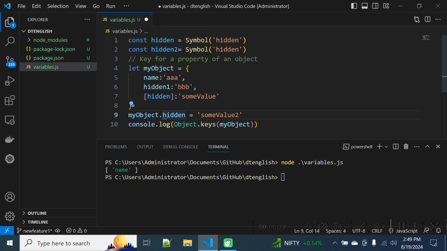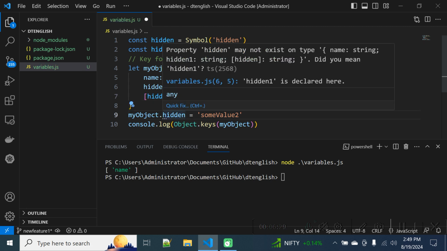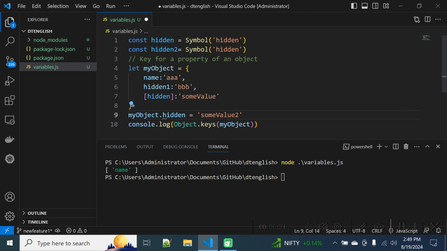Now even if I type hidden, you see property hidden may not exist on this type, because hidden is a symbol and you cannot access hidden using something like property or key. Okay, this is fine. Now if I print object.keys, I'm getting only the normal keys and not the symbol. So how can I get the symbols?